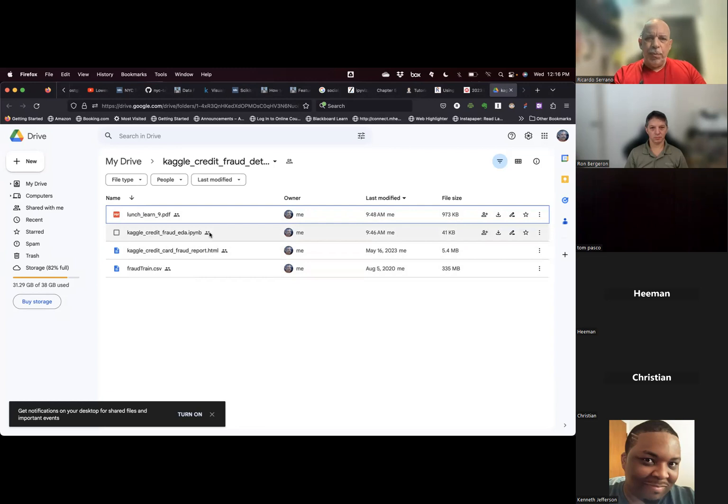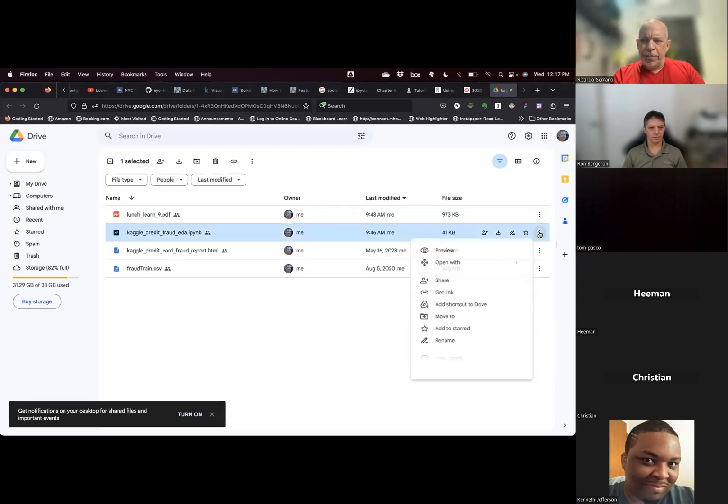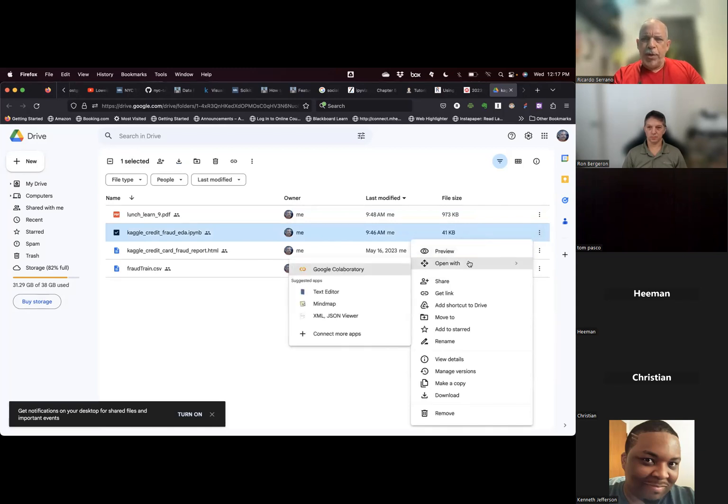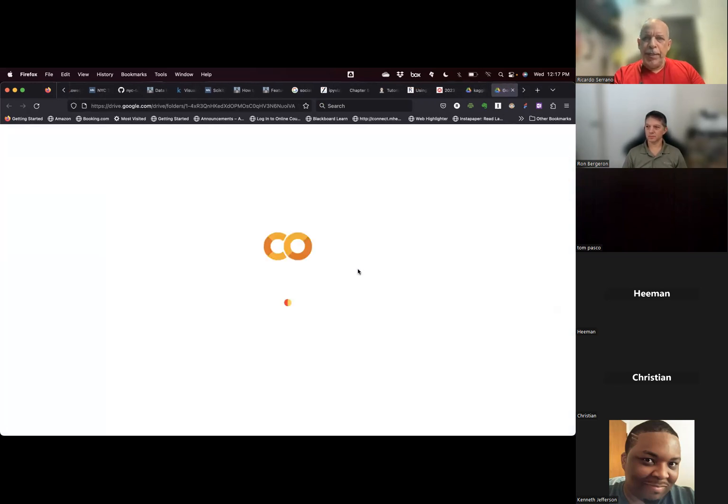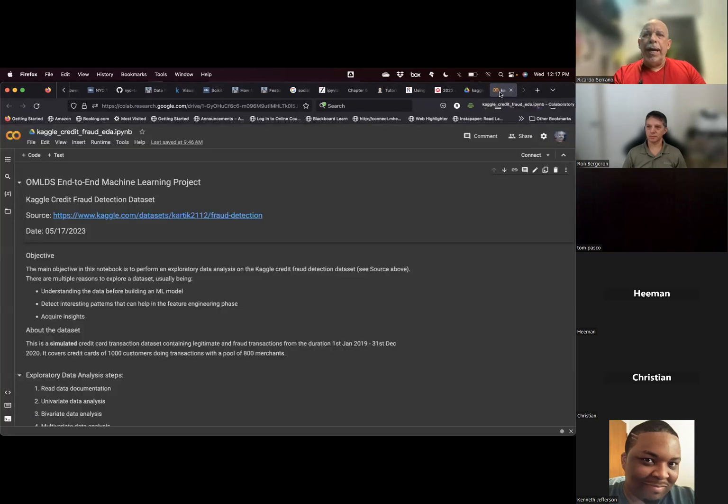The way that you are going to start that notebook is, if you follow my mouse, you see those three dots in a vertical line. Just press it and then go to Open With. When you go to Open With, the first choice is Google Colaboratory. That's where you want to go. So when you press here, you're going to open Google Colab, a Jupyter Notebook.